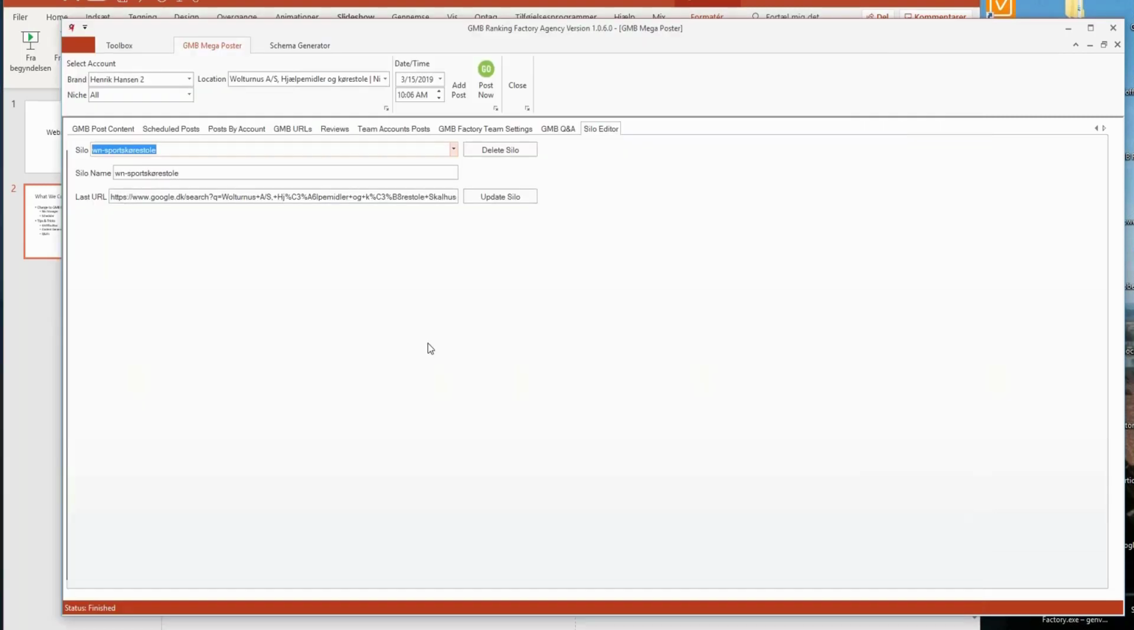So what I was trying to illustrate before is that we have got a new thing which is called the silo editor. And in the silo editor, you can change the name if you want. So if I have put in too long a name here, I want to change it to something else, like this one, I'll just click update silo and it will change.